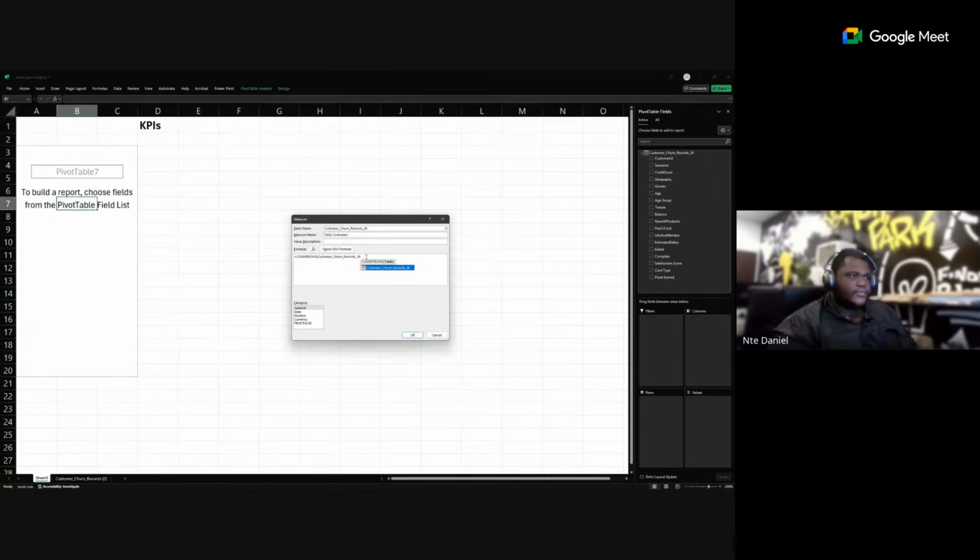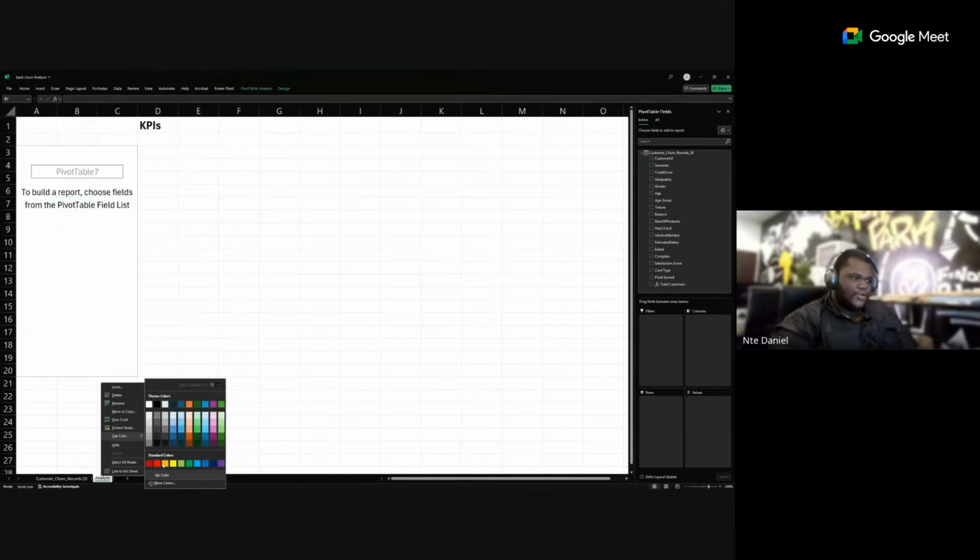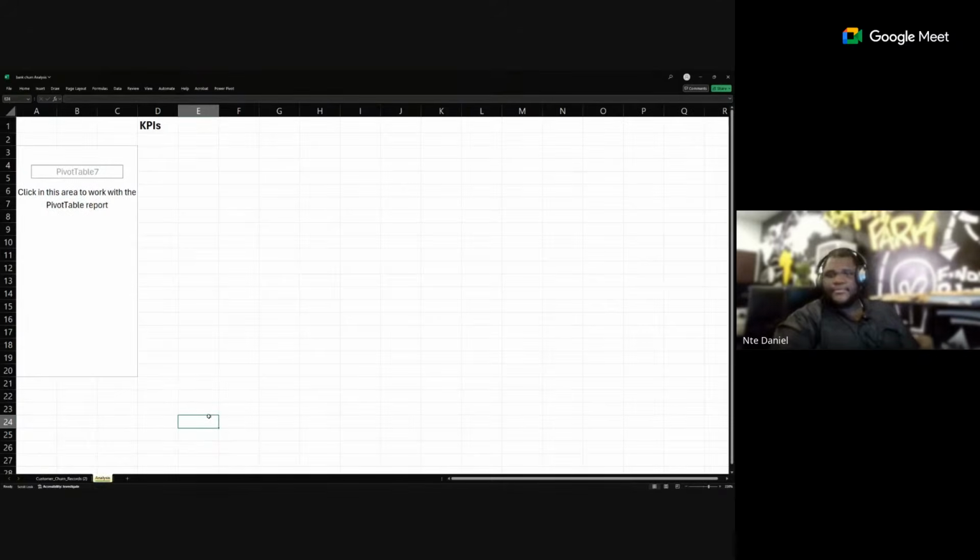I'll close it. I will check if the DAX works, and click OK. All right. So I'm going to name this sheet Analysis real quick. And if you're feeling fancy, you can actually add colors, tab colors.